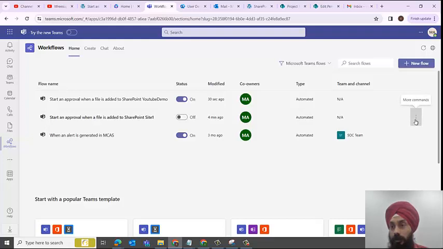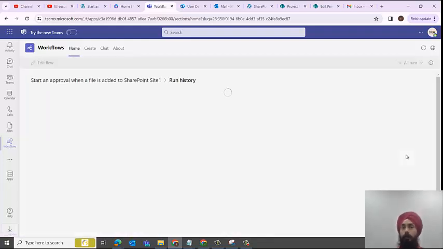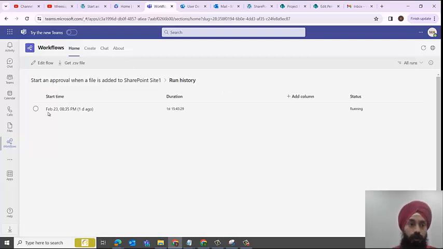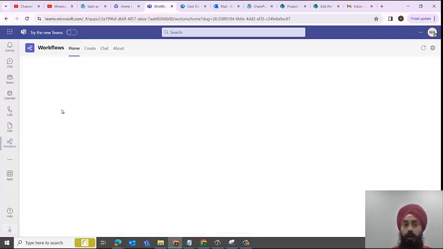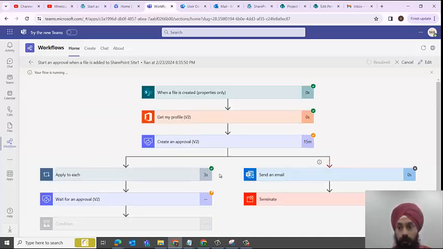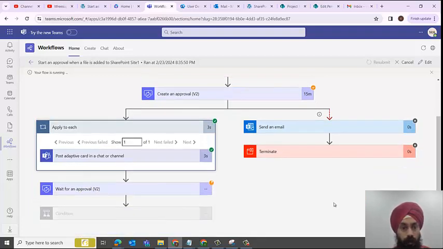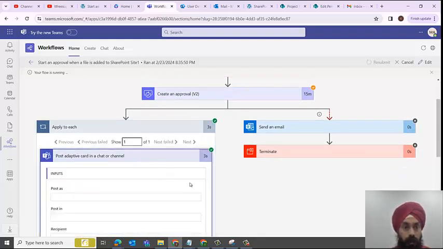I can see there's a run history here as to what happened when it did run. So if you see this one, this is when it last executed, and you could see that for each item there was an email that was sent, if I'm not mistaken. Yeah, I should be able to see that detail.